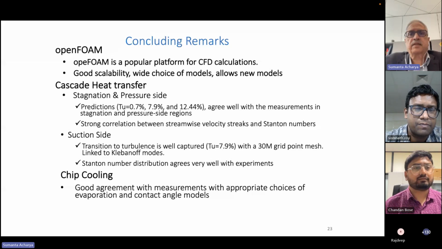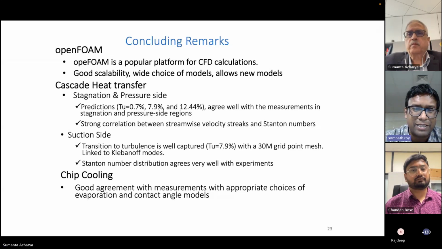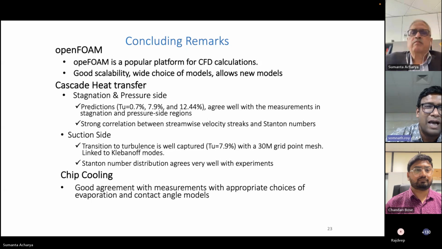I'm done, Somnath. Thank you, sir. So today we had a panel discussion on OpenFOAM and in-house code, and probably your group makes a case on migrating from in-house to OpenFOAM. There are a few questions. We'll take one or two.